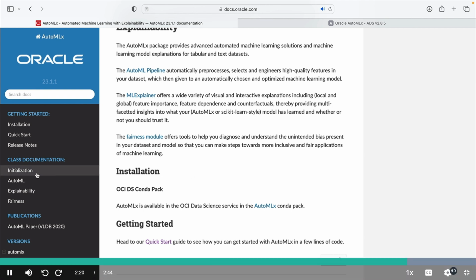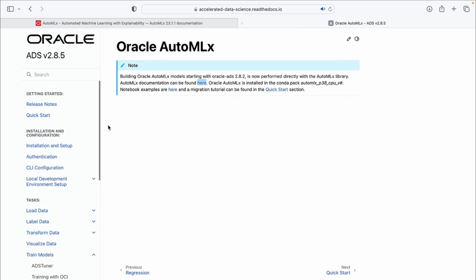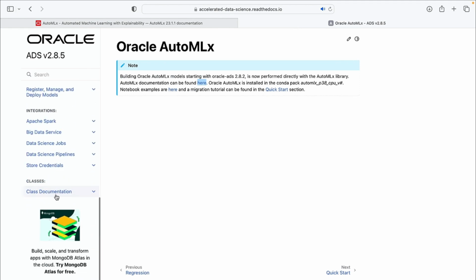So again, please go through the ADS documentation as well as the ADS class documentation. You can find the class documentation right here. Again, keep an eye on our release notes as well as new features, which keep coming, and please post and discuss your work in the OU community.